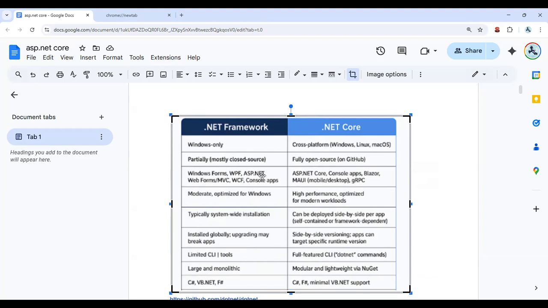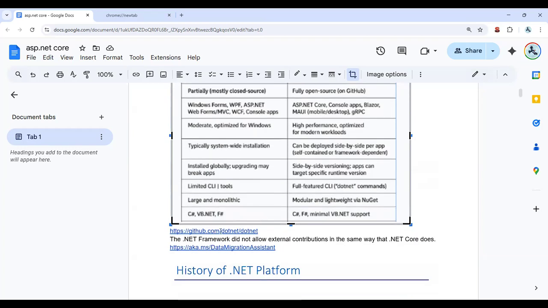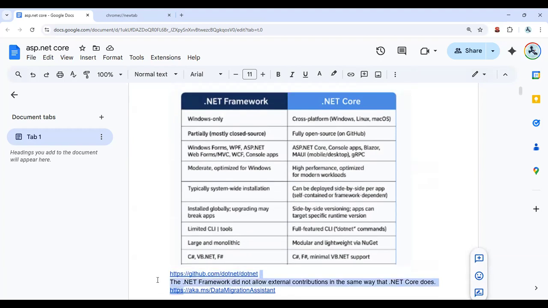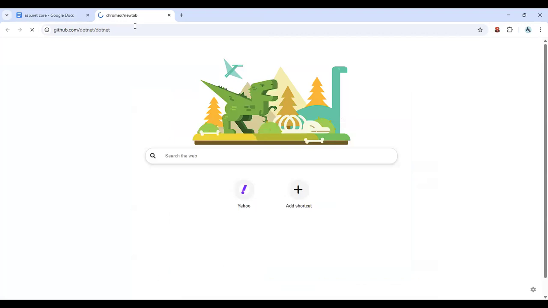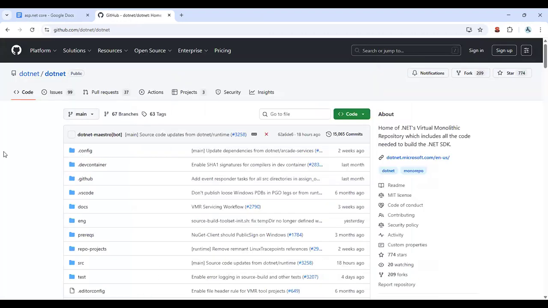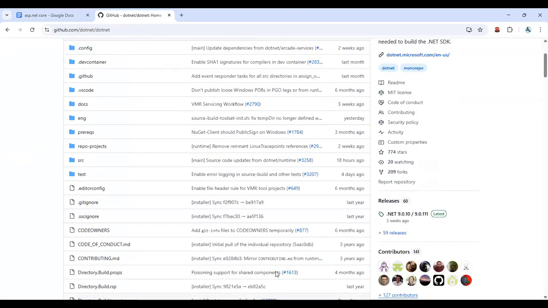Open source means that if you support it, and you want to change something or you find a bug in .NET Core, you can contribute there. Like, let me open the link and copy it. This is GitHub. Can you see my screen? This is .NET Core, the complete core.